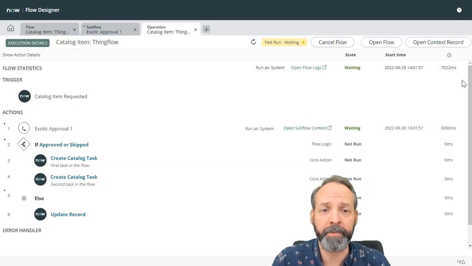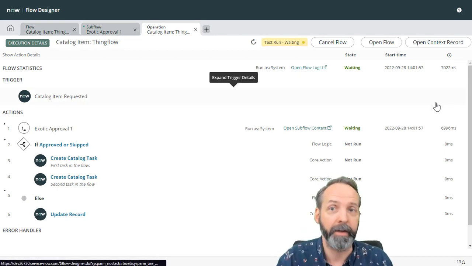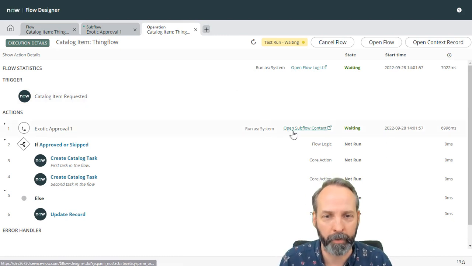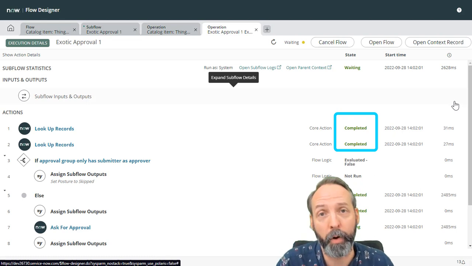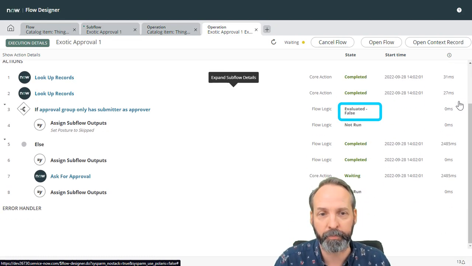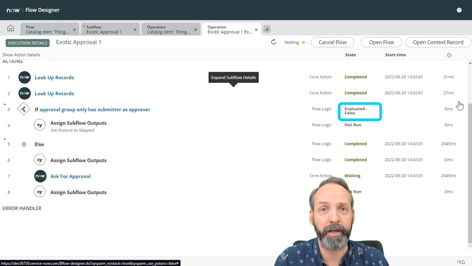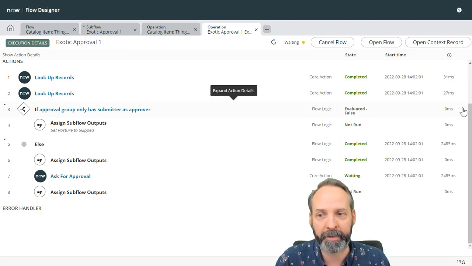Here we are on the test results, and we can see that that exotic approval subflow is waiting. How awesome is that? But oh no, how do we figure out what our exotic subflow is doing? Why don't we click the open subflow context? All right, now we see that it has done both the lookups and it has run the if statement. That if statement has resolved in false because I am not the only member of that random approval group. So it's gone down the else path, no problem.